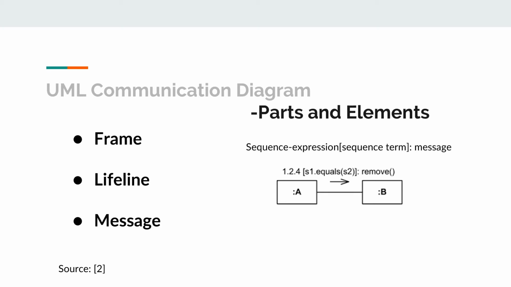In the message definition, you will notice a particular format: sequence expression, sequence term, colon, and the message name. The decimal 1.2.4 is the sequence expression in sequential order. For example, expression 1.2.5 or even 1.3 would be next in a concurrent thread. An additional message would have a new number, 2 in this case, or if it is a parallel message, we could add a letter to it like 1A or 1B, and this isn't shown.